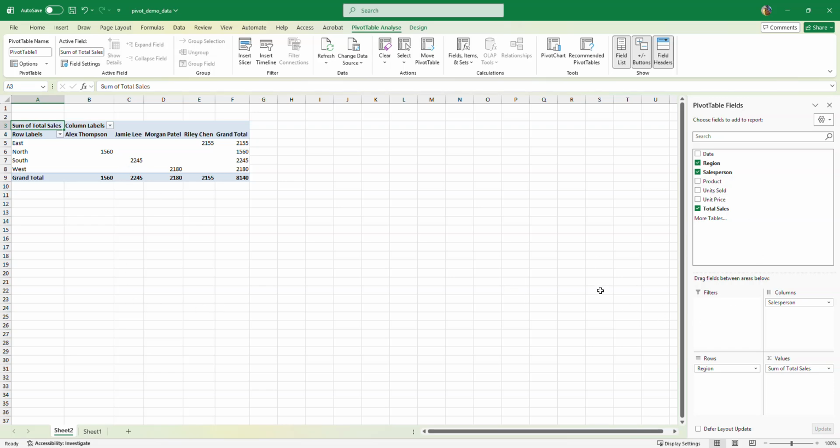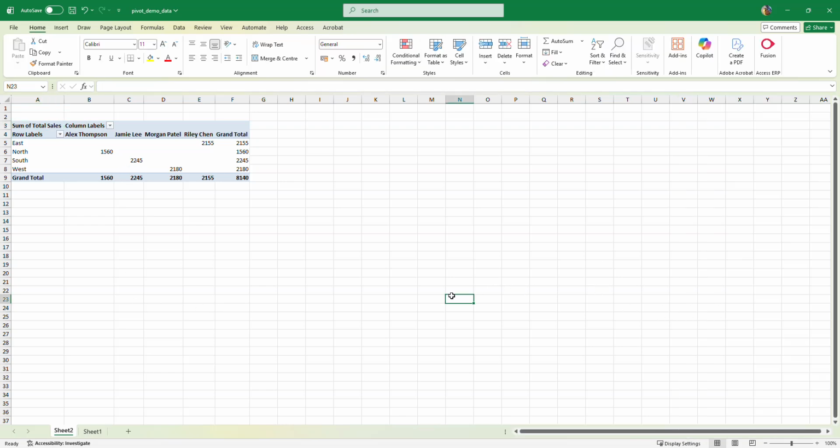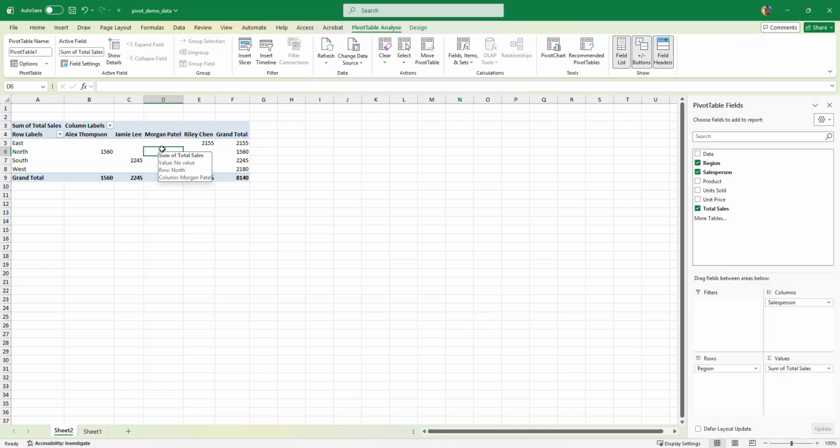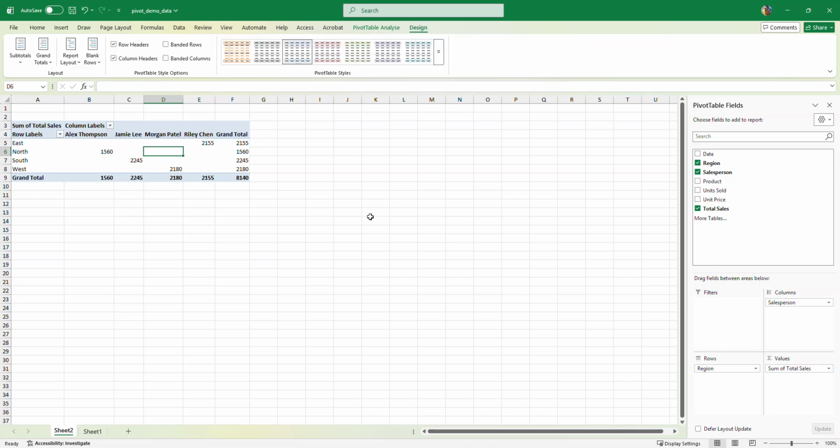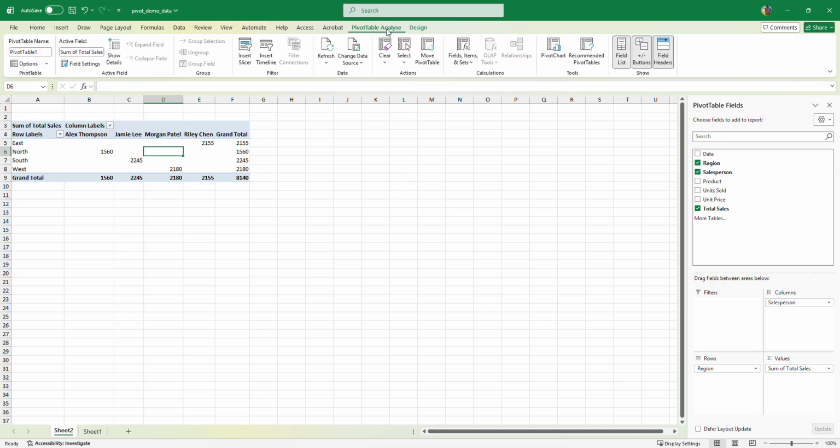Now, if the pivot table options disappear, it's because you're not clicked in the pivot table. So I've clicked outside it, it's all disappeared, click back in it. But you've also got two new menus you can use. You've got pivot table analyze and pivot table design. So we're going to have a look at a couple of options in here. That is the basic information.